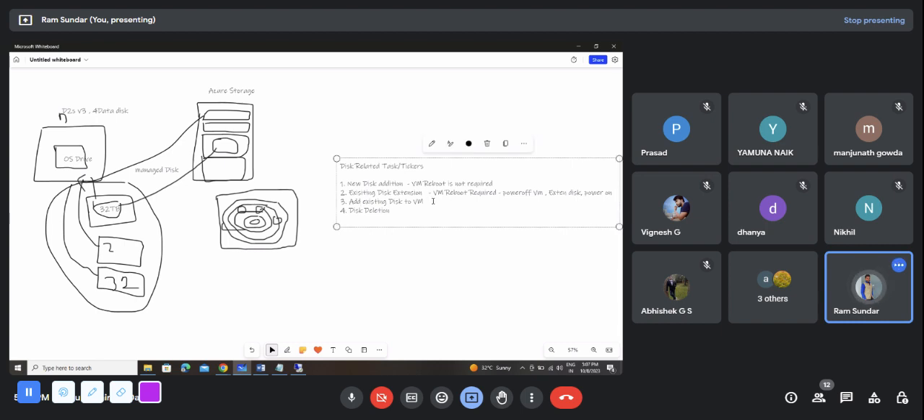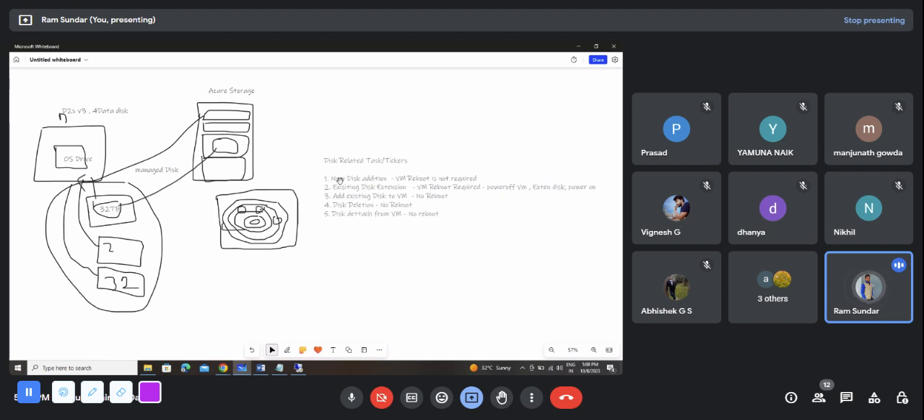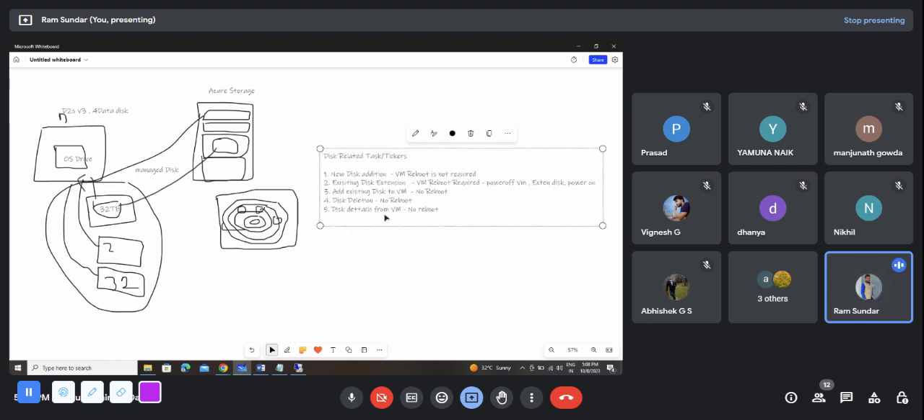Adding an existing disk to the VM, no reboot. Disk deletion, no reboot. What more is there? Disk detach, detaching from the VM is also no reboot. These are the key points, so make a note somewhere. This is really useful whenever you work on a task.